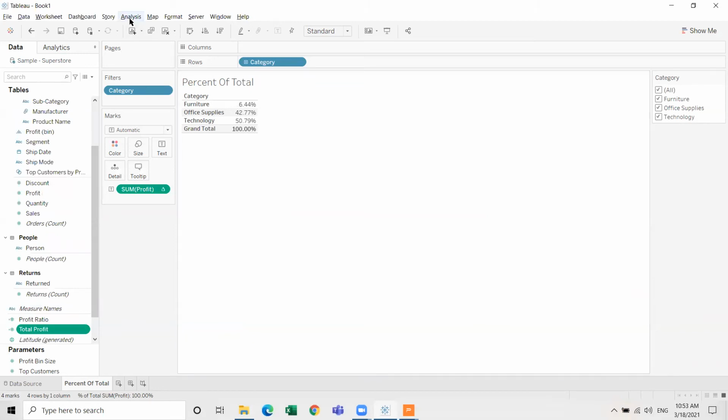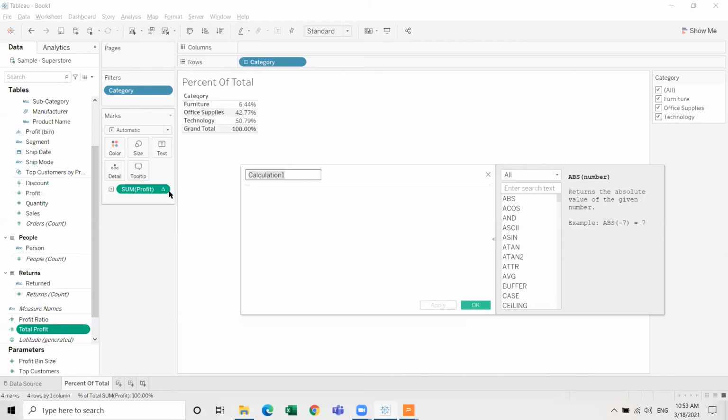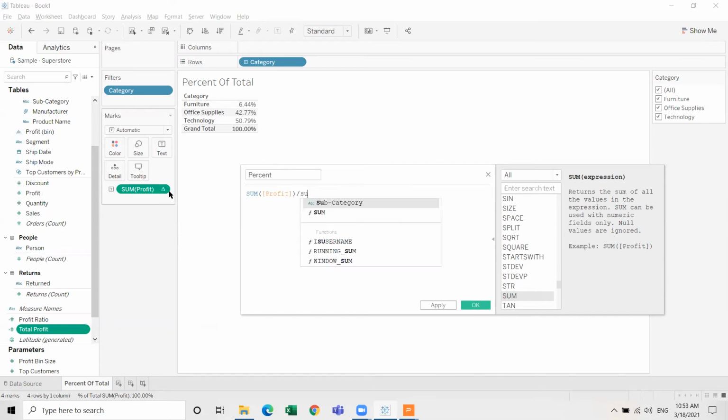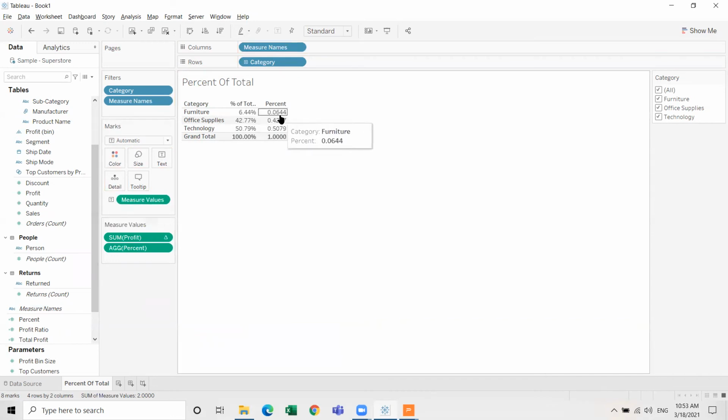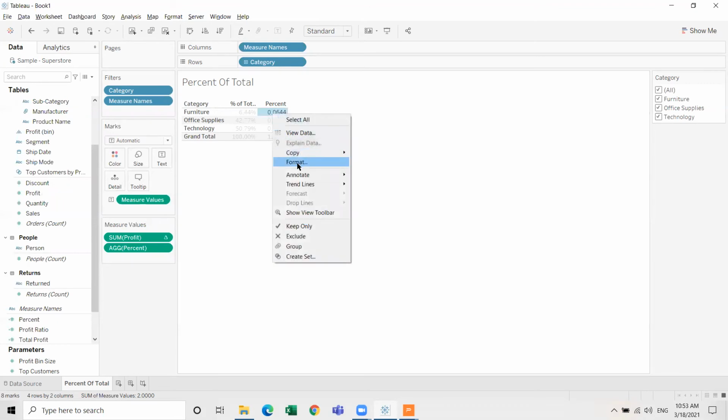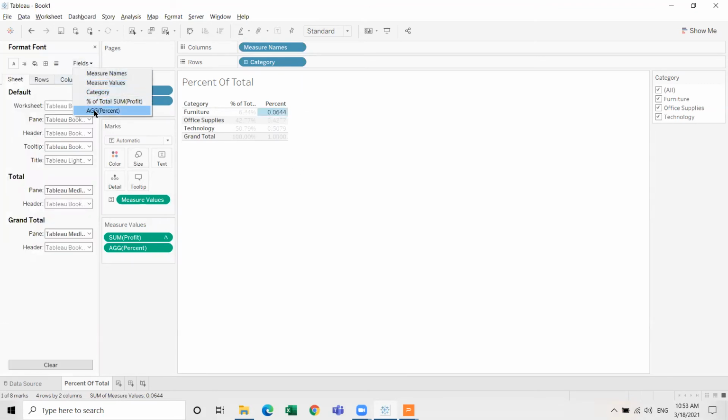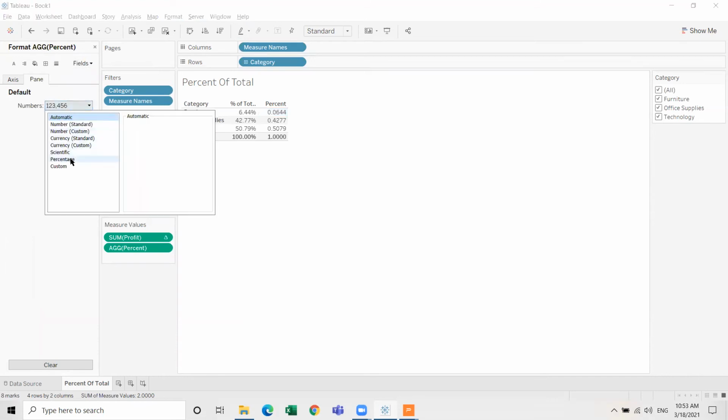Once this field is ready, now we can go ahead and create a calculated field that will compute the percent. So sum of profit made by each category divided by the summation of the total profit that we computed using the fixed LOD expression. Now, once you do this, you can take percent into the table and see the data. Further, you can go ahead and format the field percent and change its display to percentage if you wish to.